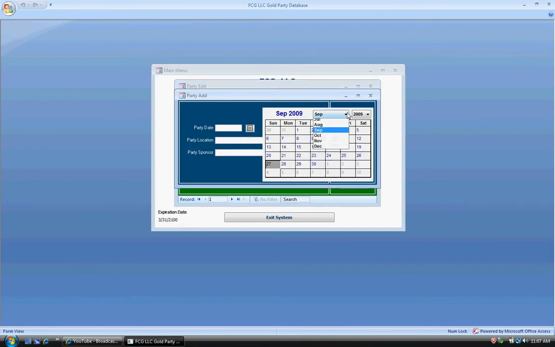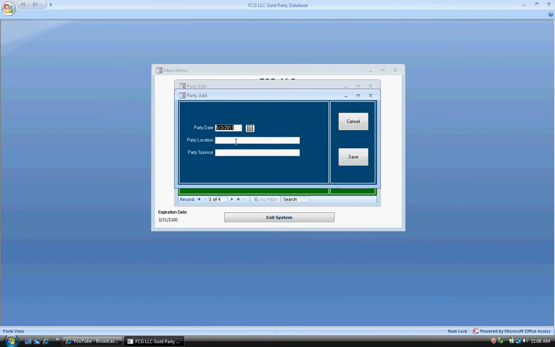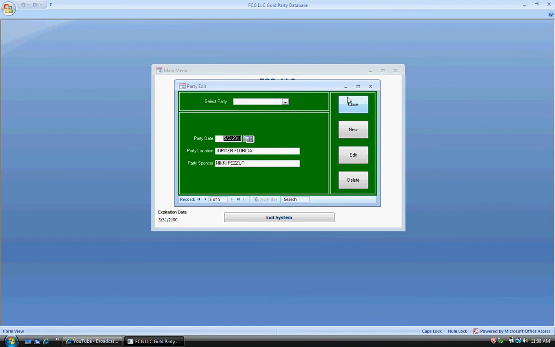Then you're going to go in and put your date. So if you have a party coming up on, let's say, May 2011, make sure you put the right year in. Let's say you have one coming up on May 3rd. You're going to enter that in. Location, let's say it's Jupiter, Florida. I would always have your cap lock keys on. It makes it print out nicer. Party sponsor, let's say that's Nikki Pizzuti. Then what you're going to do is hit save on that and close it.